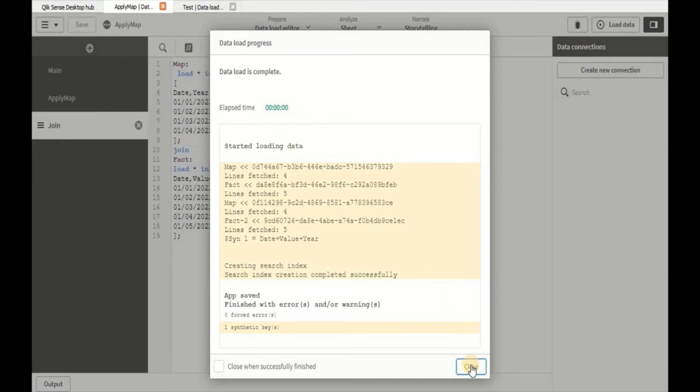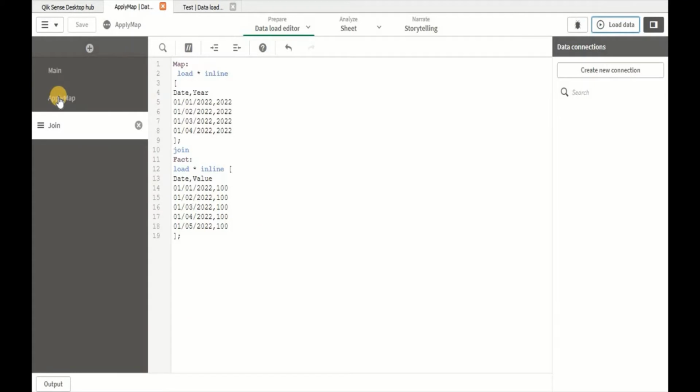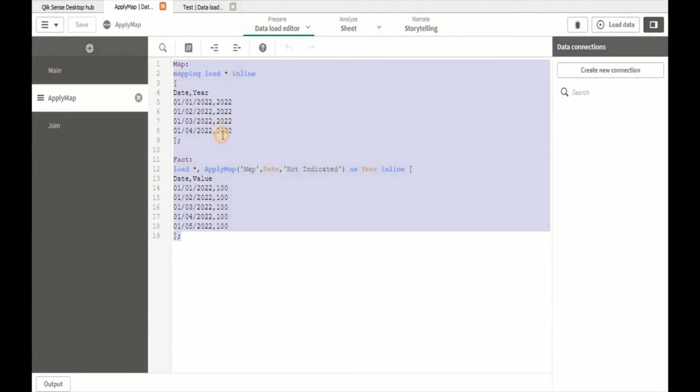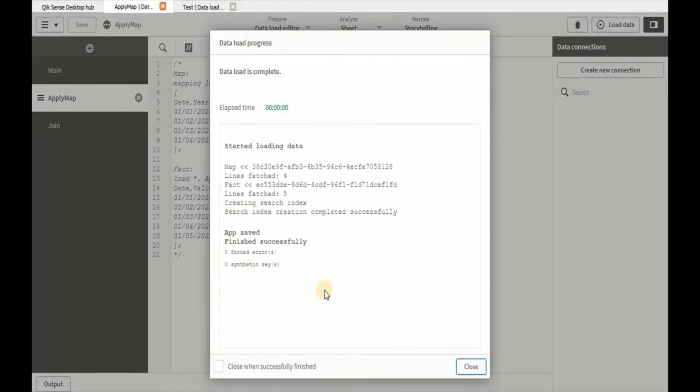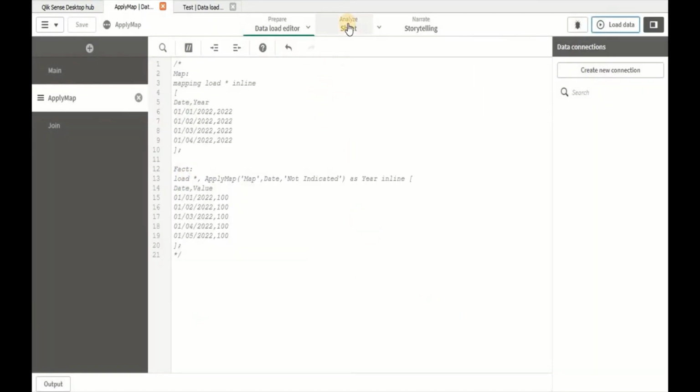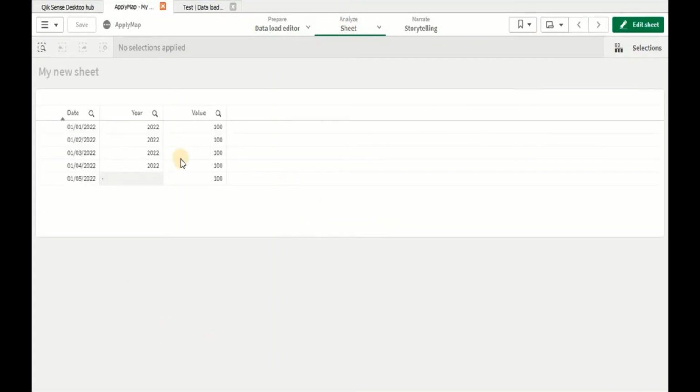Now let's close this window. Let's go back to the ApplyMap section and comment out all of the script here, and now let's try to reload our data again. Here we won't see any more synthetic tables created because we have removed the ApplyMap script. Okay, now let's close this window and go back to our sheets and take a look at this.